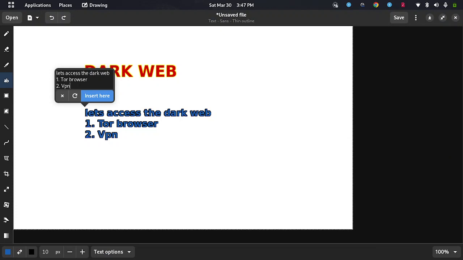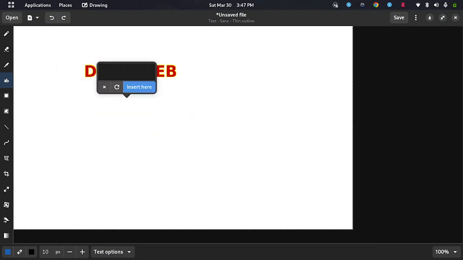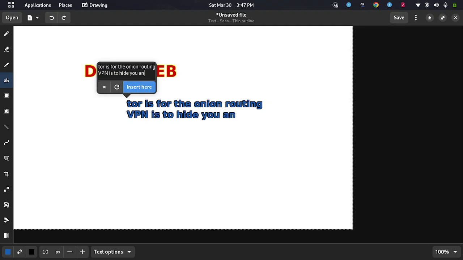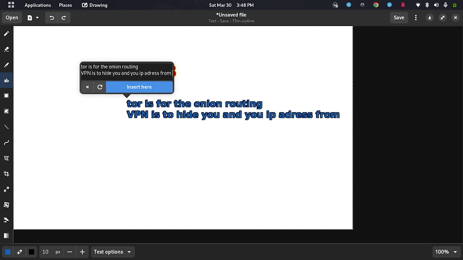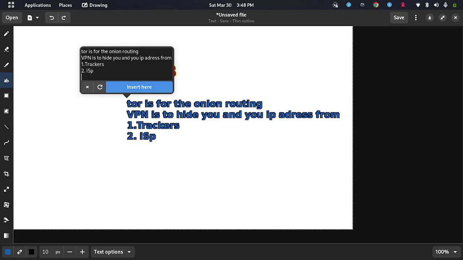We say that Tor is for the onion routing, and the VPN is to hide your IP address from who specifically? Number one, trackers, number two, your ISP, anybody that might be looking into your communication, anybody trying to look into your communication.